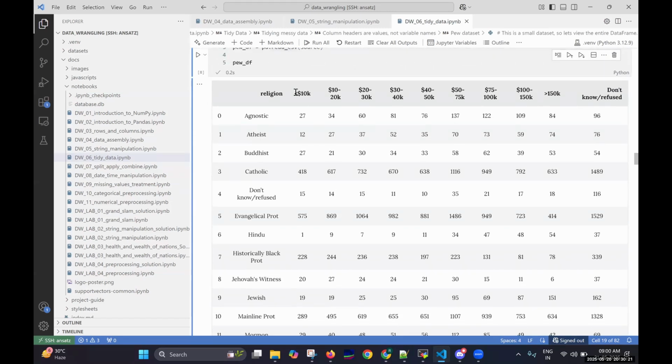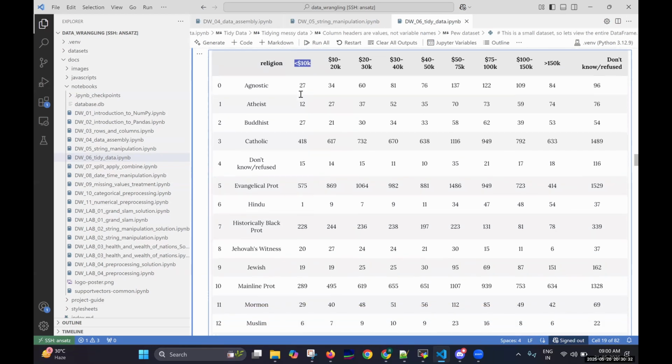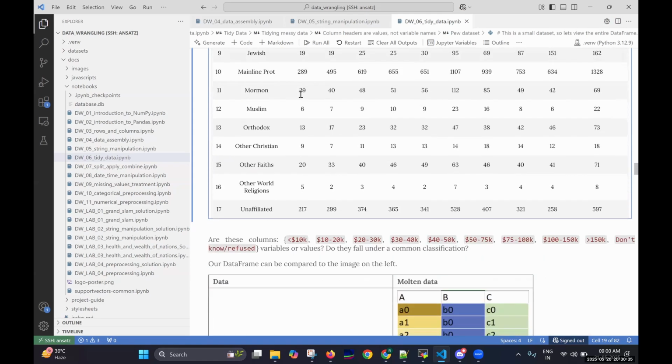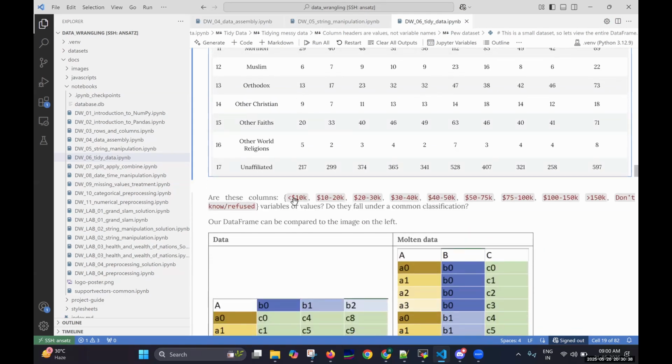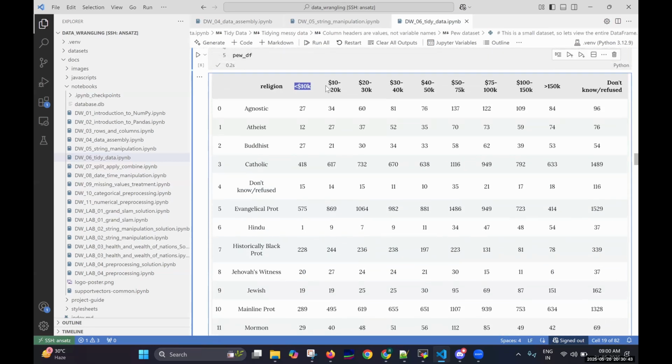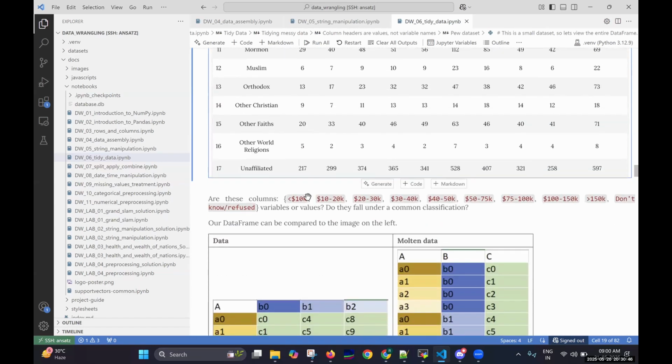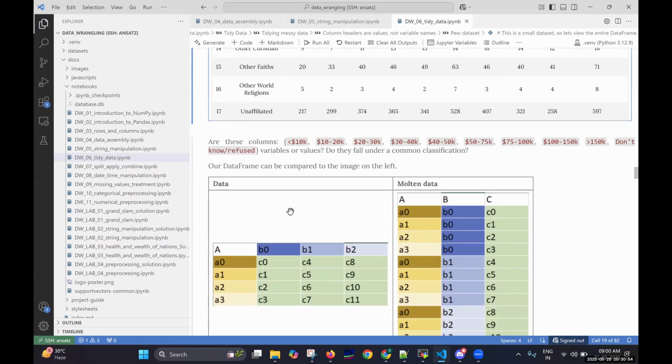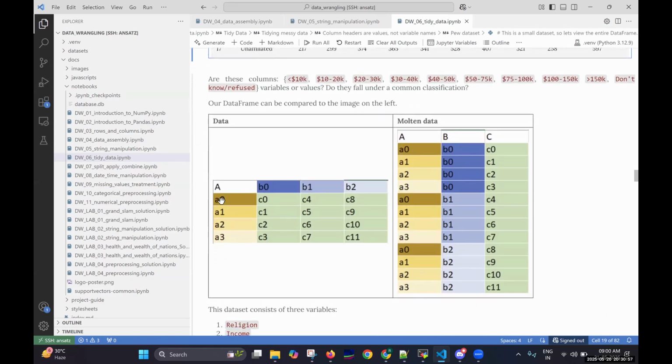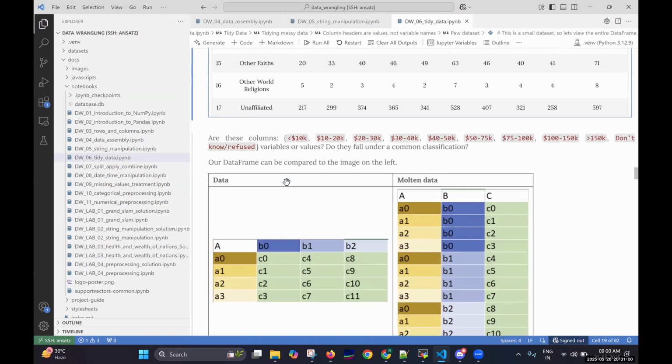Then this is the salary range, so less than 20K is a value, and the same for all these different ranges. Instead of that, it would be better if we can convert this. So let's see what we can do with it. If you see these columns, most of the columns except religion are values, not variables. They have some range here. Now we can compare our data set with this data frame structure. We have A0, B0, I'll tell you what is here.